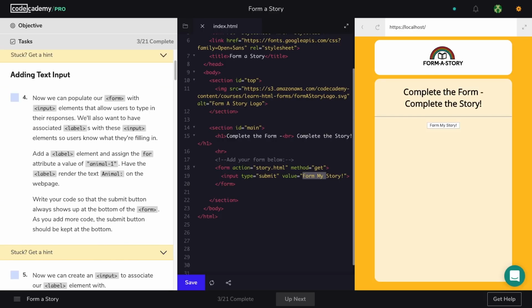Okay, so now we can populate our form with input elements that allow users to type in their responses, and we're also going to want to have associated labels with these inputs so users know what they're filling in. So let's go ahead and add in a label element and assign the for attribute a value of animal-1. And let's also have our label render a text that says "Animal:" with a colon. Okay, so let's go ahead and type that right after our opening tag for the form.